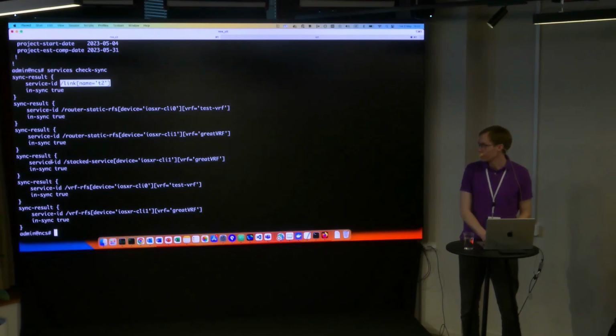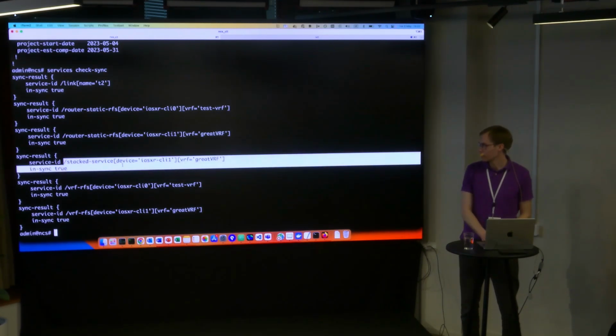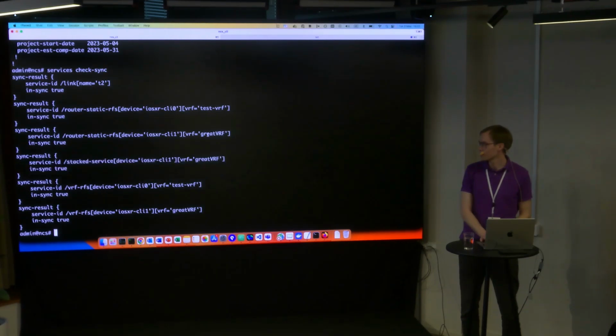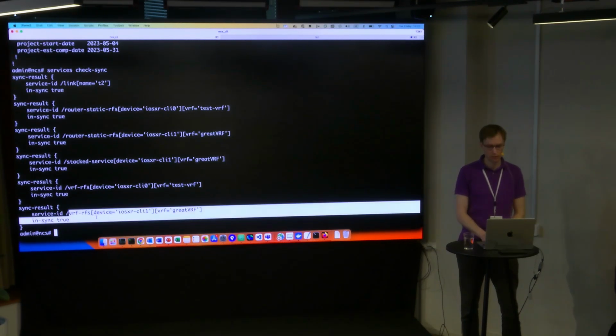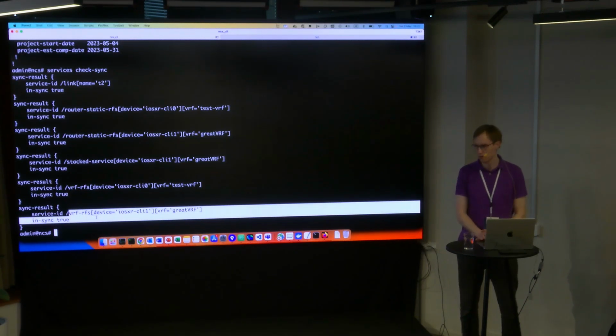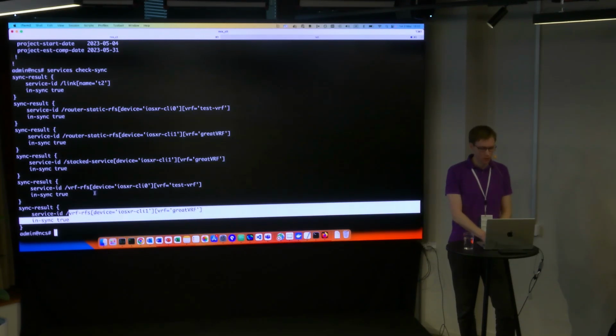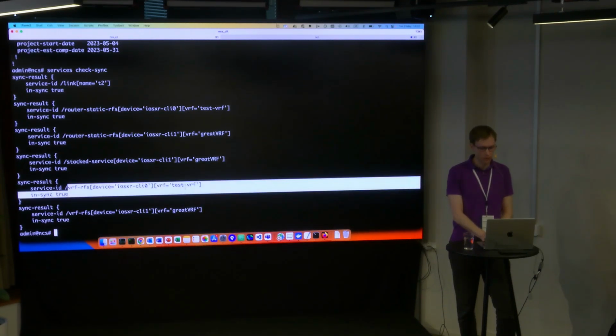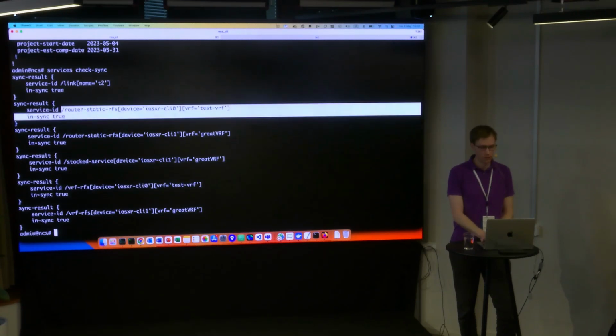Then we have some other services like this stacked service, which is actually configuring two services, this router static service and this VRF service. So it's a stacked services model. So basically you have services configuring other services, which is a very common thing. And we try to work a lot with stacked services, which simplifies our life usually. And then we have some other unrelated services, which are different instances as well.